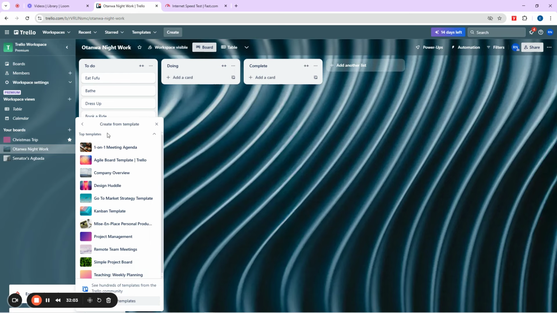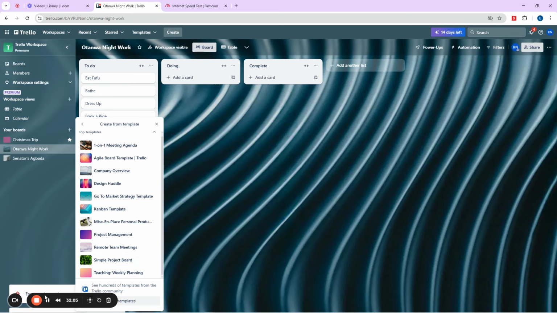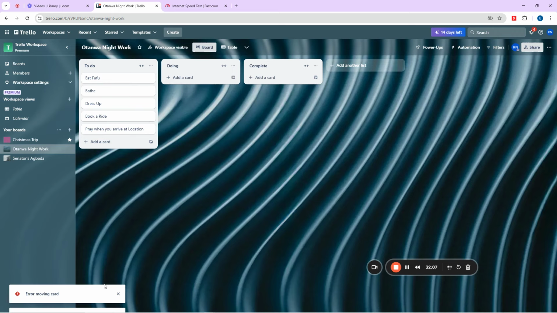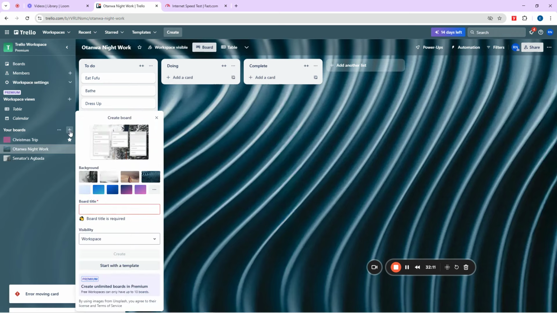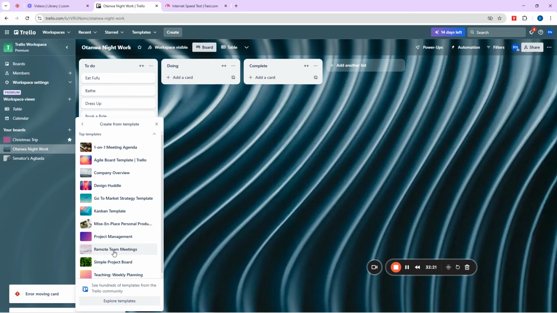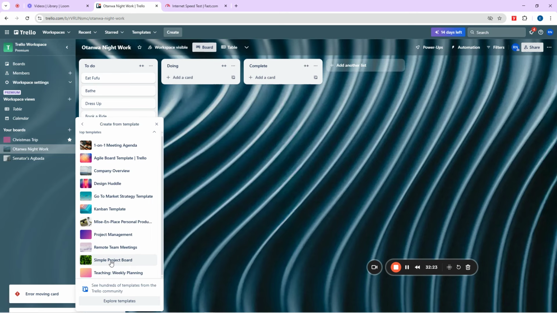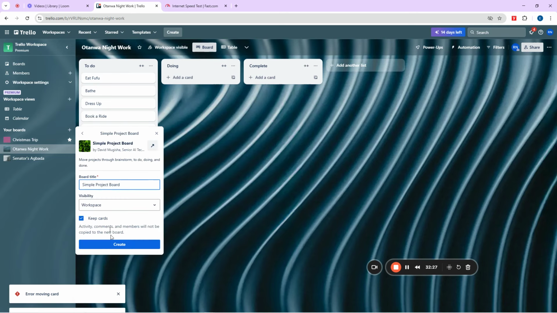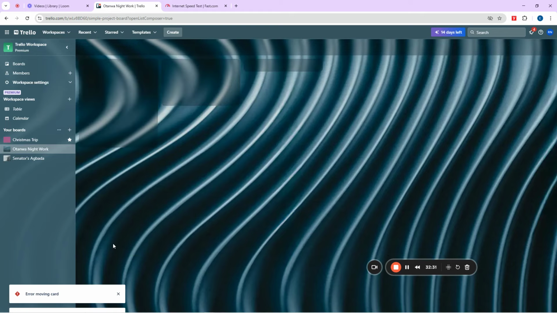Let me find something amazing. Let me drag this one here. Put this up. Okay, I'll click on this place again. I will say Ottawa City Center, and I'll click on the template. I can now come here and say, okay, simple project board. Can you see this one now? And I will say, okay, create. Now watch what will happen.